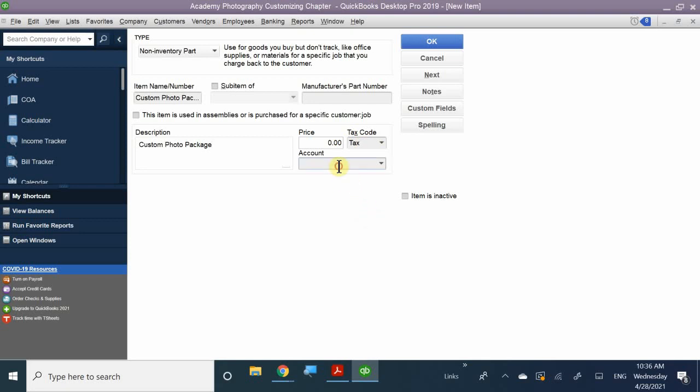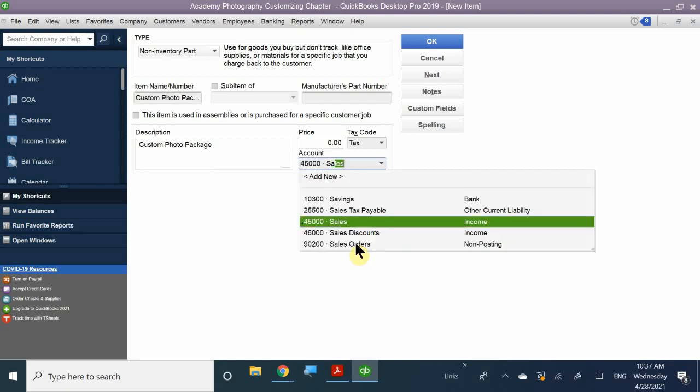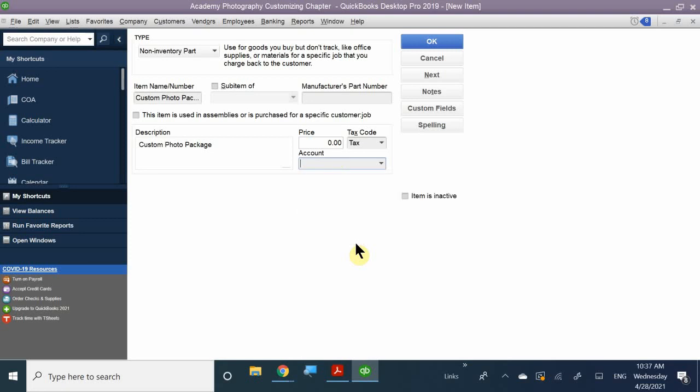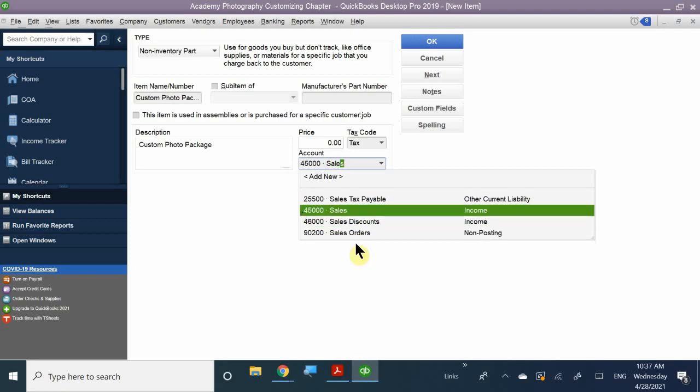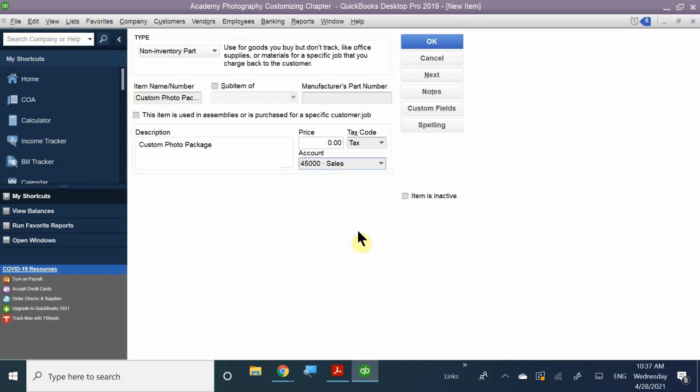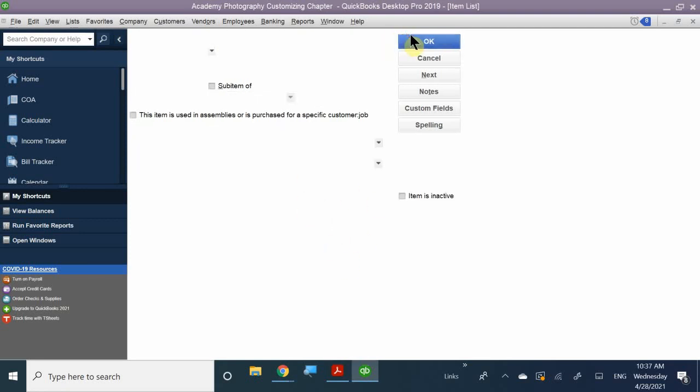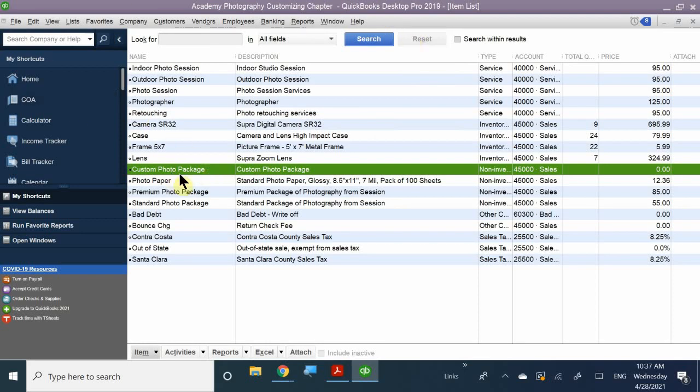Okay. And then last but not least, the account that we're going to be using: we don't know if it's a service or not. But we know that if we're going to sell an entire package, it's going to be considered a sale. So watch again. All I did was type in S, and it would pop up automatically a list of what I want. I can even type in sales, and it will directly tell me. Here I already have sales orders, sales discounts, sales, and sales tax payable. The only one I'm looking for is just my sales, because that's how I generate my income, my revenue. So there you go, sales. And I click OK, and there it populates once again.